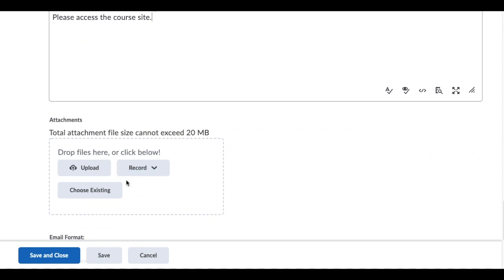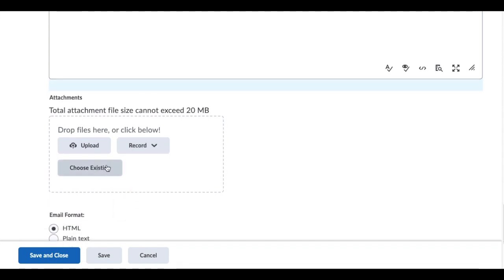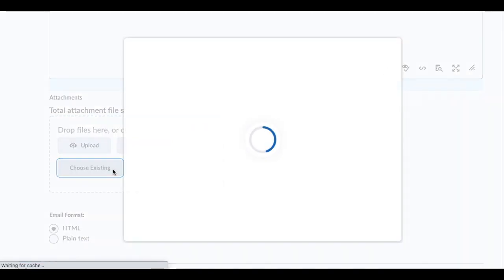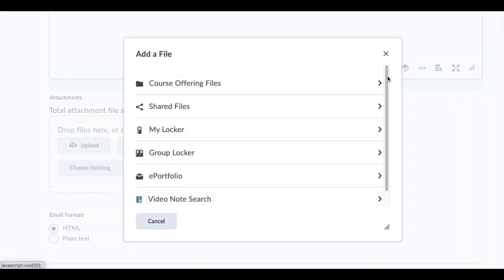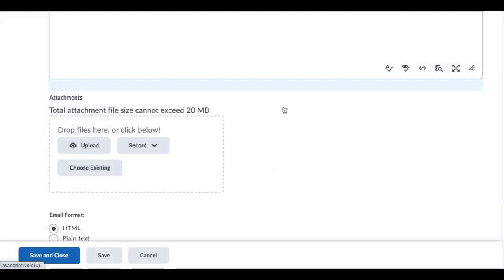And you can also add any file attachments. So this is actually great if you're doing it based on something they've completed or accessed and you want to give them some additional information or other things they may need to use. You can upload your files. You can record audio or video notes too if that's something that suits your needs. Or you can choose existing files or video notes that you've recorded.